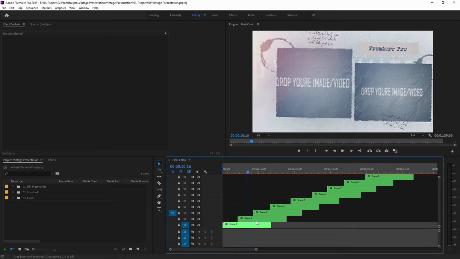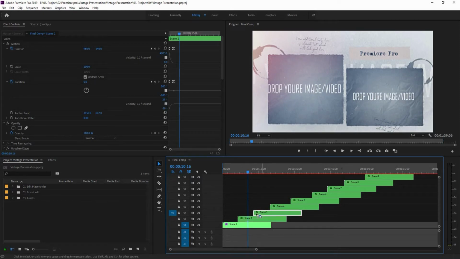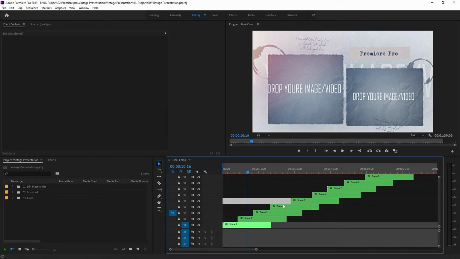Now all of these scenes are 20 seconds long. So 20 seconds is long enough to display any presentation for a particular scene, and if it's too long, then you can just shift it inner side so that the transition will happen faster. Okay, now let's see how to edit these placeholders in text.